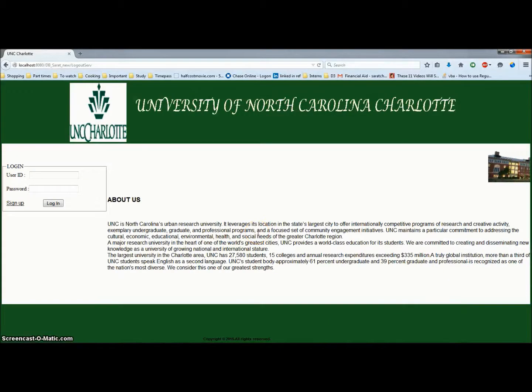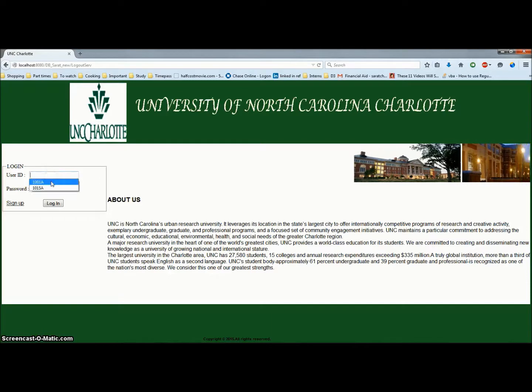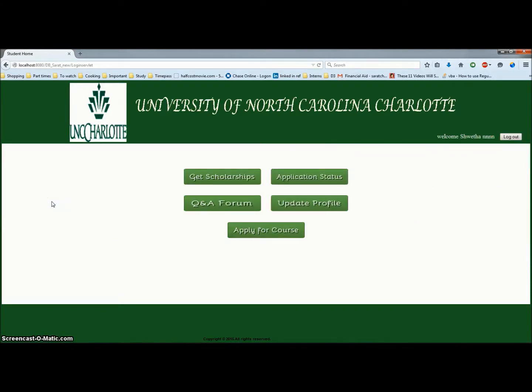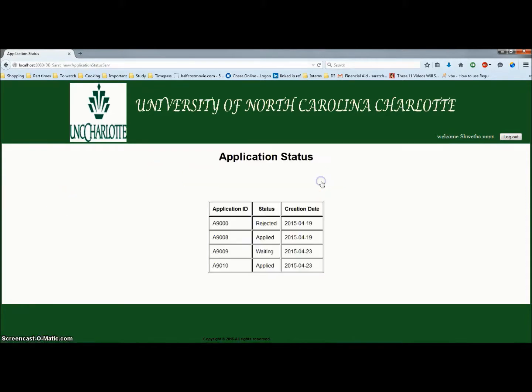In general, when a student tries to apply for a course, he has to log in using his valid credentials. After logging in, he would be directed to a home page where he can view all the applications he had applied for a particular course. Using the application status, we can view all the details.